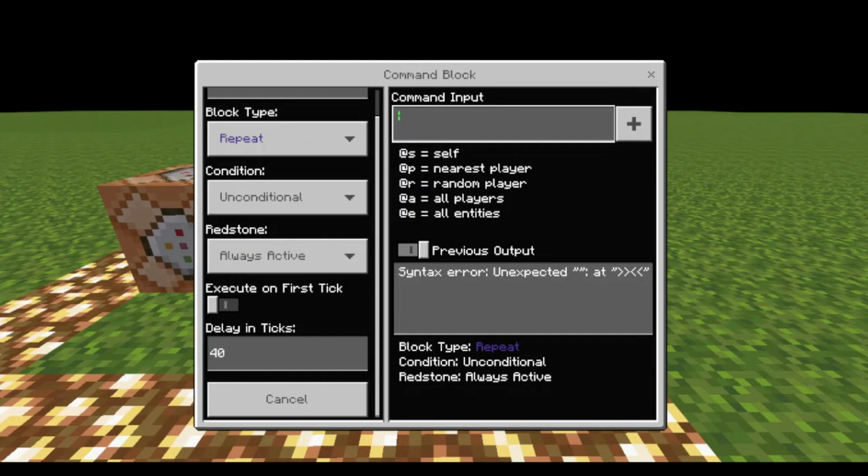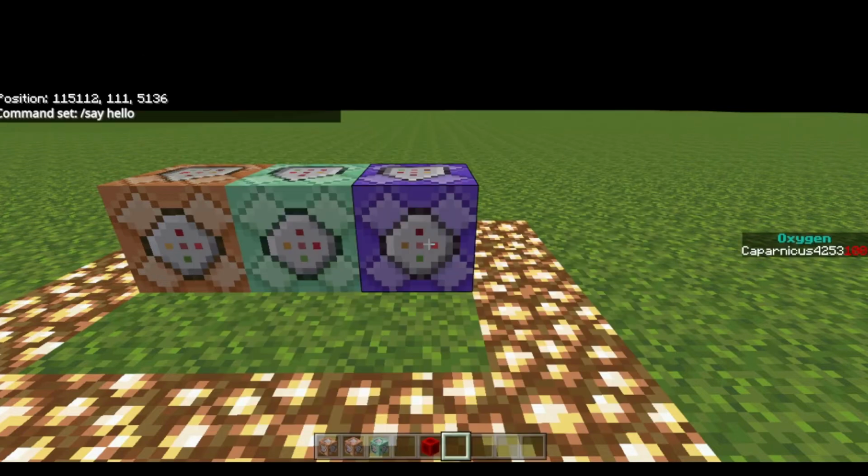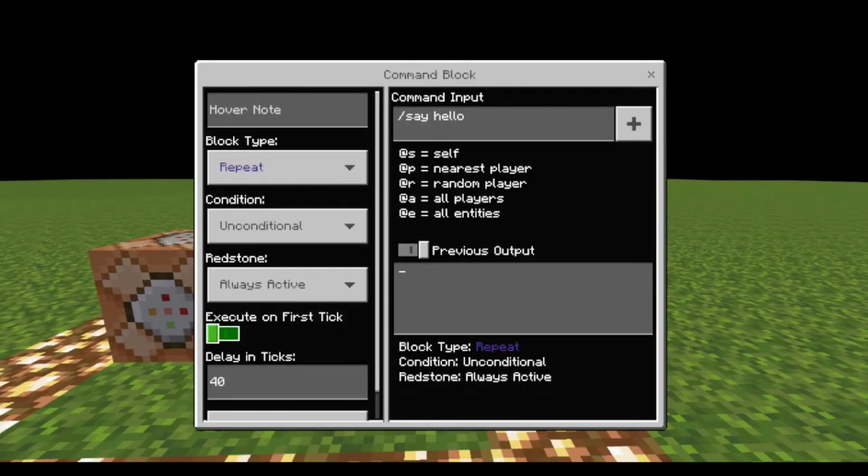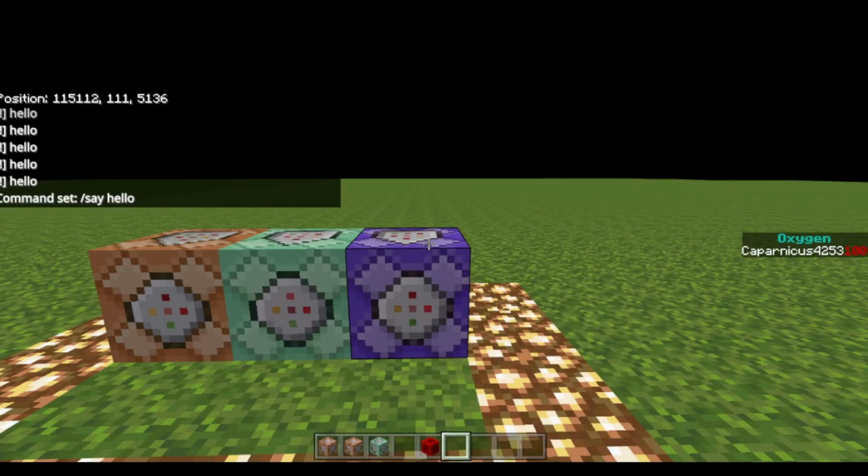Okay, so for example, let's put the same command in this one and watch how this functions. So the execute on first tick is turned off. That means it will wait 2 seconds until it fires the command. There it is. Okay, so there's one hello up there now. So if we hit execute on first tick, now when I exit this menu, it will start running its command chain once again. So we should get one more hello up in the left corner. And then it will wait.